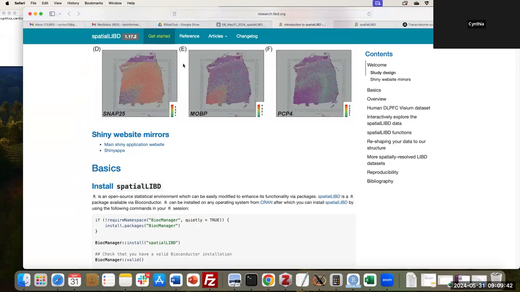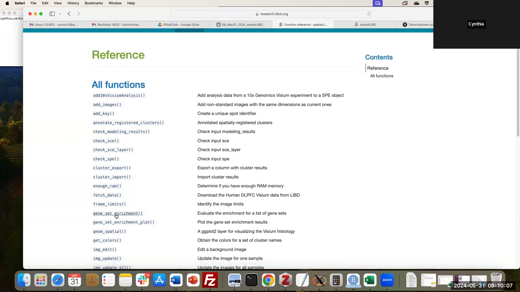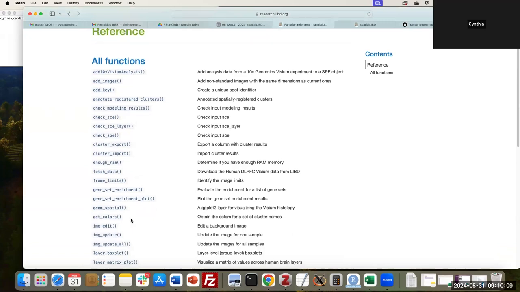Another important thing here to explore is the reference. In the reference, we can have access to all the functions that are available in the package. So this is a very good point to start, because when we are using the package, we usually use the vignettes that help the functions do something. But there are more parameters available in all the functions included.